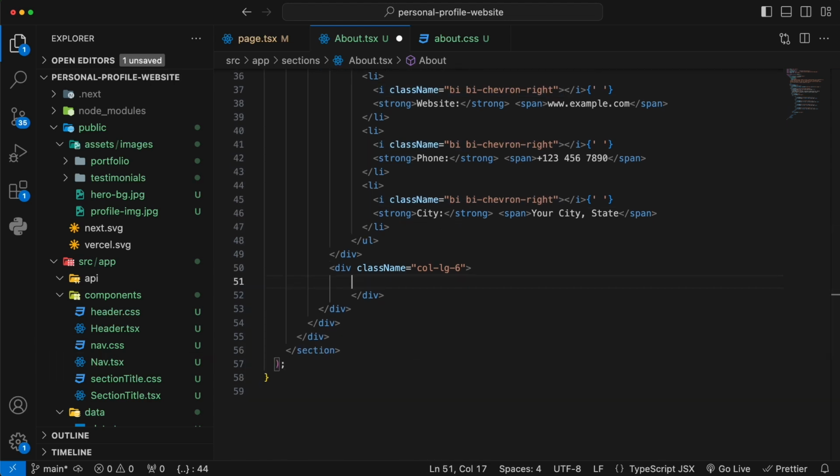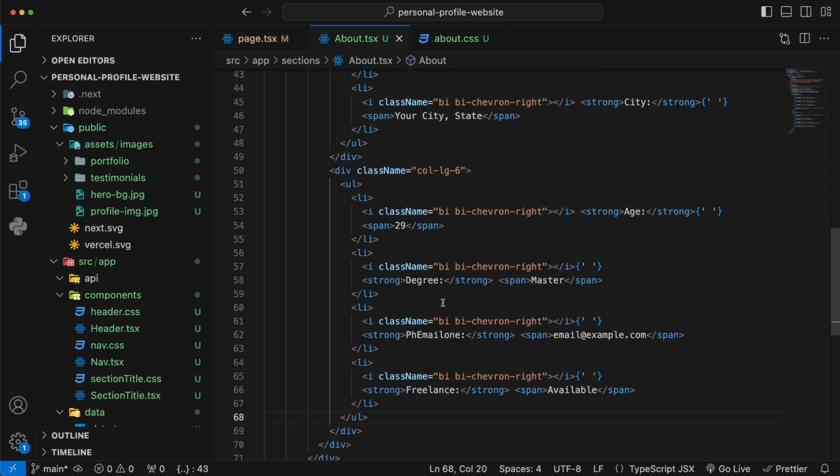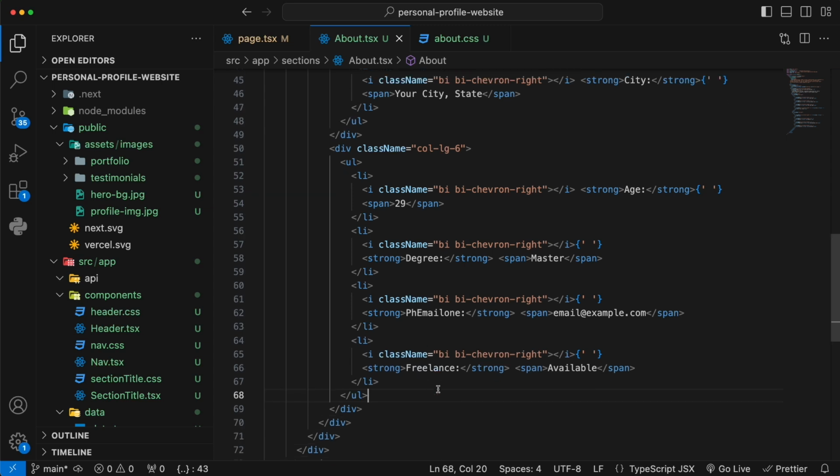On the right hand side, the other 6 columns, is going to be your age and all the stuff. So what I'm going to do is put in those links for your age, degree, email, and also your freelance. And you can also put in your current position if you're not a freelancer, like so.